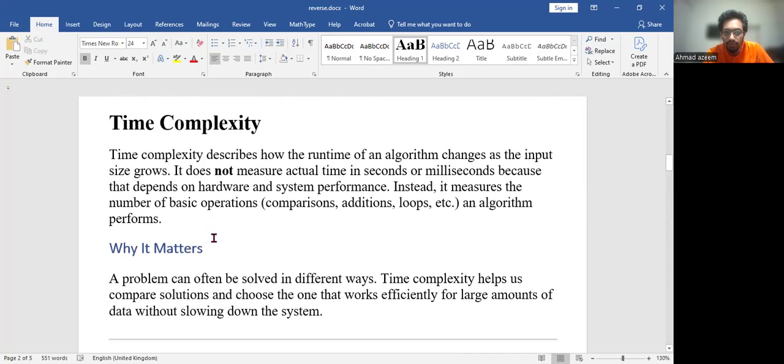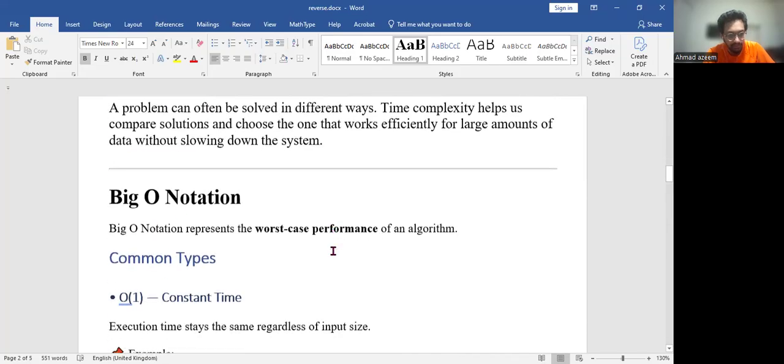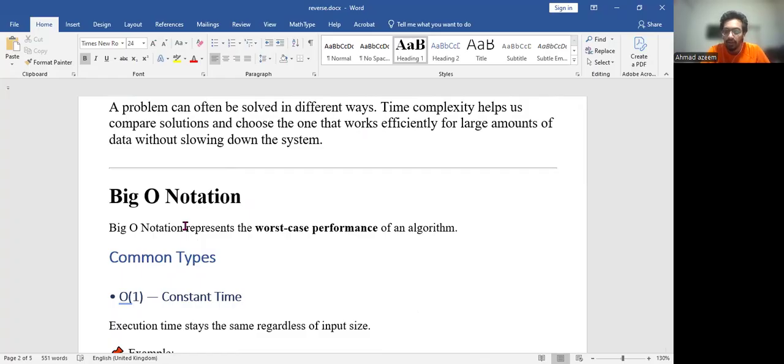when we discuss time complexity: big O notation. Big O notation represents the worst case performance of an algorithm, how badly the algorithm can perform. As I gave you the example of contact search in your mobile, if it is not in order, it will take a lot of time. But if it is in order, you would probably find the desired number very efficiently and very quickly.